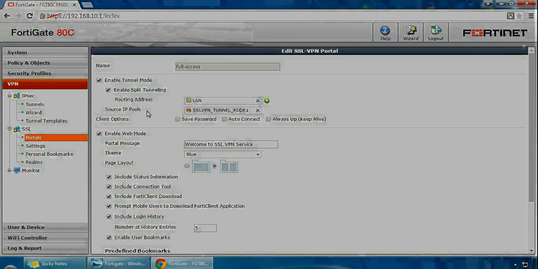So we've got client options, which is to do with the FortiClient application and how it connects to the tunnel. And we have 3 options here. So we've got save password. So with this option, their password is stored on the user's computer, and it will automatically populate each time they connect to the VPN. Then we've got auto connect.